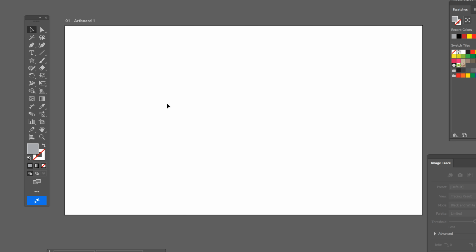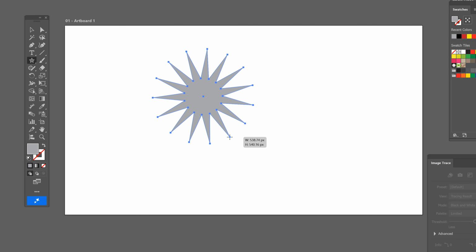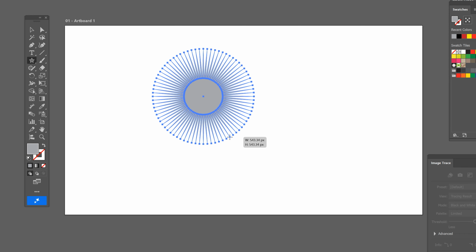Now, let's try adjusting it manually, which gives you even more control. When you click and drag, make sure you keep holding the mouse button first. Then press the up arrow key on your keyboard to add more points. You can increase it beyond 20 points, basically as many as you want.